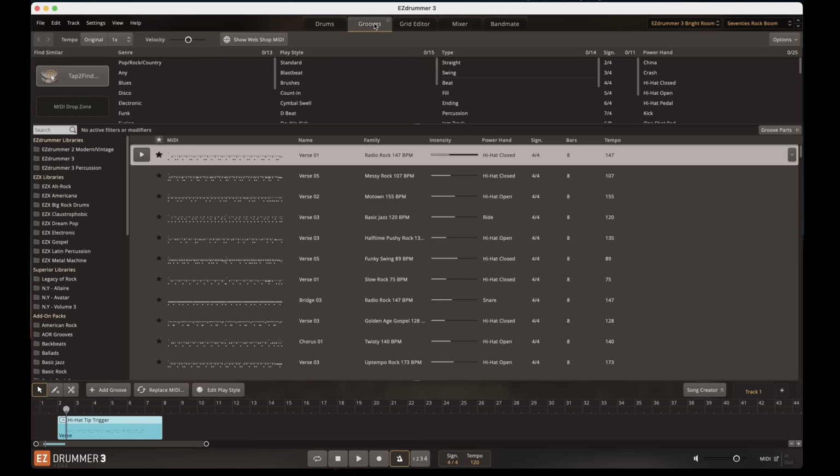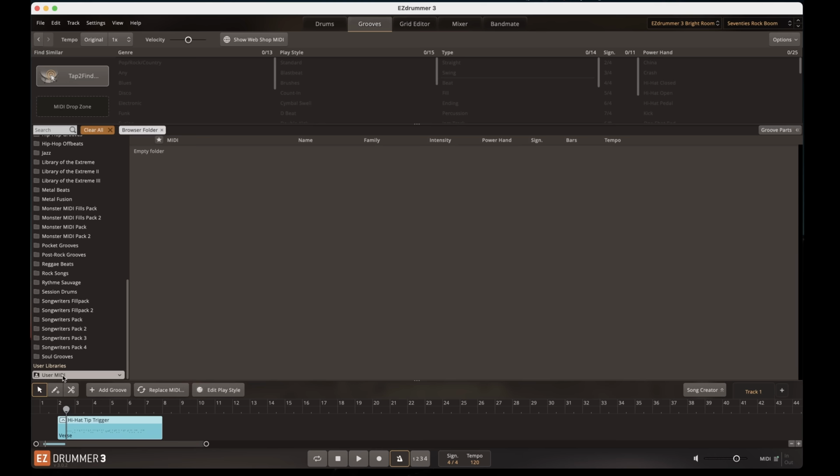Then, if you want to save what you did so you could use it again later, just go back to the Grooves tab. Again, all the MIDI packs are over here on the left. You have to scroll all the way to the bottom, and you'll see User MIDI. Hit that tab. You have an open screen. Then all you do is drag your groove from the timeline right into this screen. It's adding to the database.